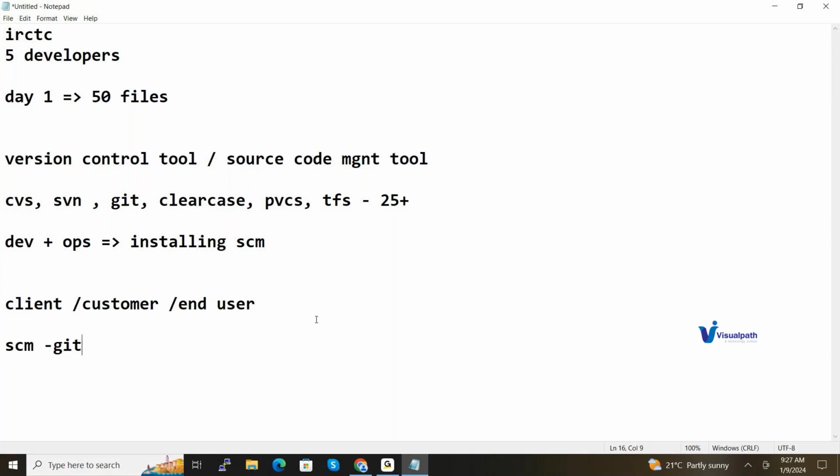You are going to understand Git. For the build tool, we are going to learn about Maven. In our class, we are going to deal with Maven. Next, the CI tool you are going to understand is called Jenkins.